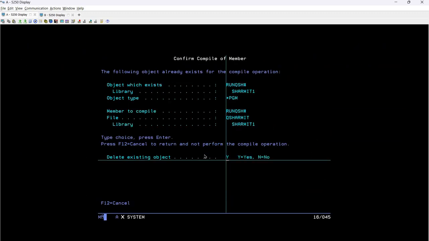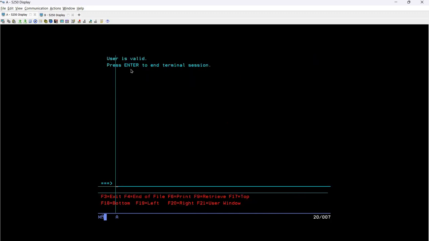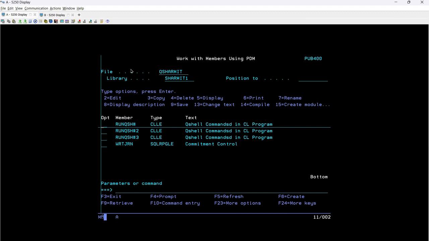So I'm just compiling it and calling it. So you can see it is printing the message user is valid. In case we change any one value, it will give you an error.